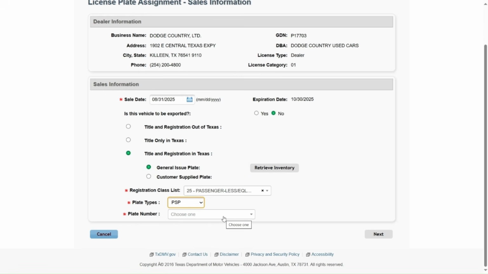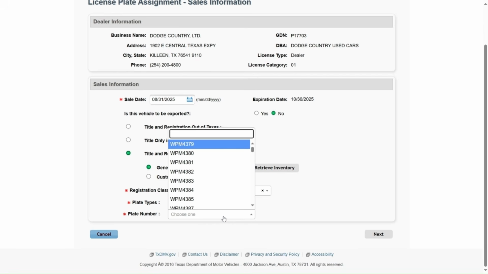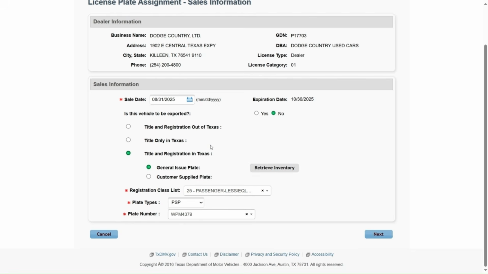Then we can open up the plate number dropdown. Quick tip here. Plates added to your inventory through the VTN process always show up at the bottom of the list. If you don't want to scroll, you can just type the plate number in the search bar and it'll come right up. All right, so now I want to go ahead and pick the plate I'm assigning. In this case, I'm going to select the next plate in sequential order. And here's the important part. Make sure the plate you pick in the system is the same plate you're physically putting on the vehicle. Once that's done, I'll go ahead and click Next.